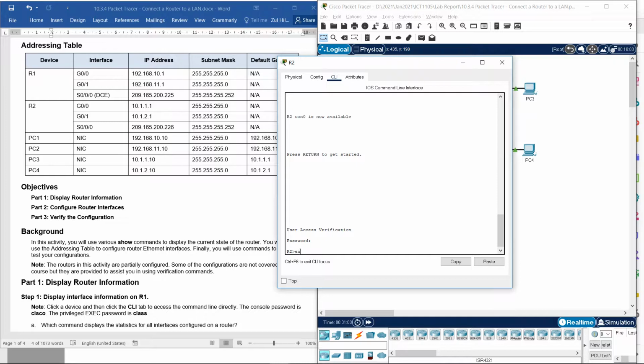Cisco, enable, conf t. And we need to go to the interface, right? Which interface? We go to gigabit 0/0 first. You see R2 has gigabit 0/0 with the IP address 10, so they are using a class A network address.